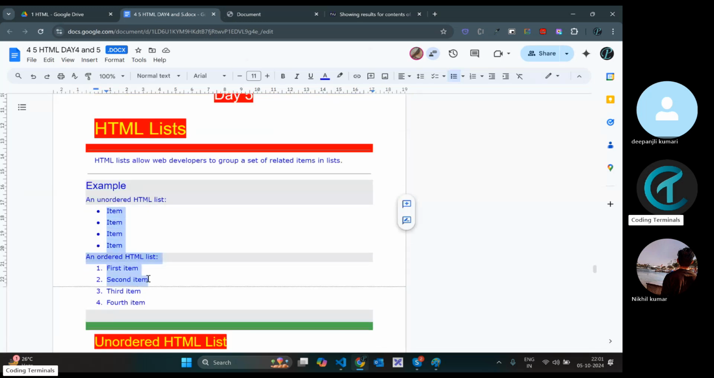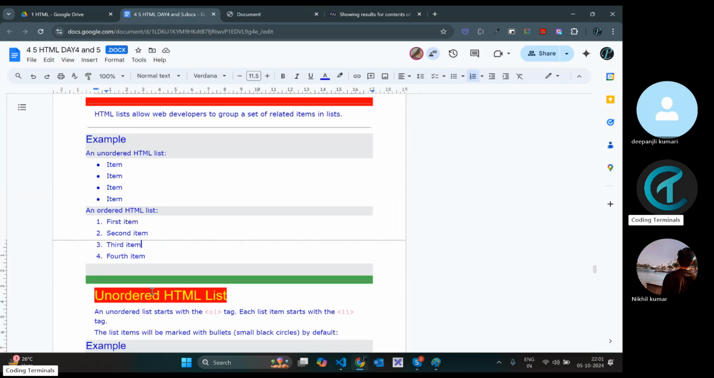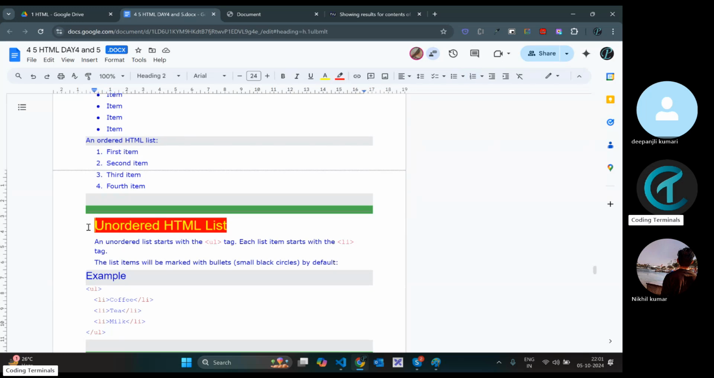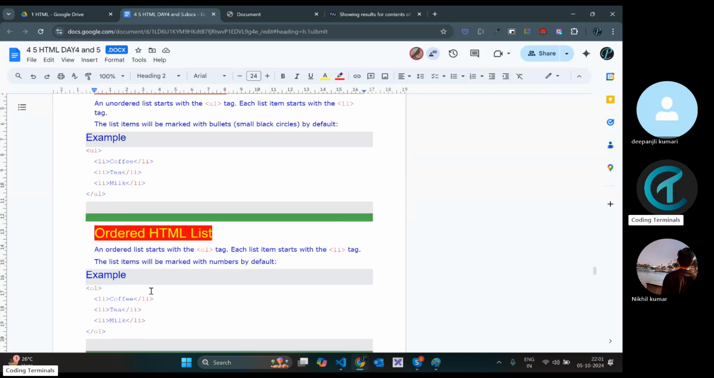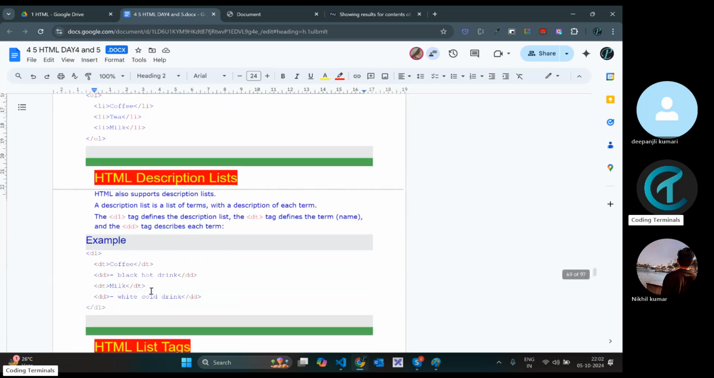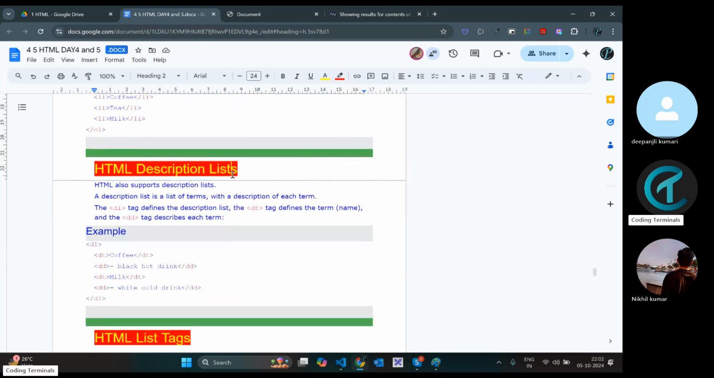So there are two types here: ordered and unordered. Unordered list means order will not matter. We will get a small dotted symbol, that is the style type disk bullet, as we are telling. Next, description list. What does this mean?